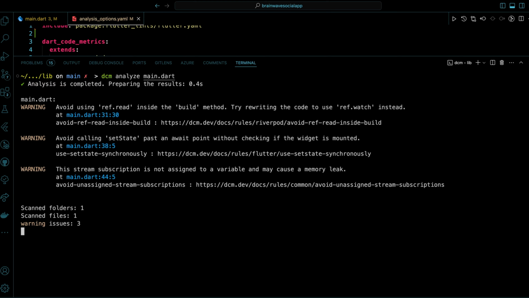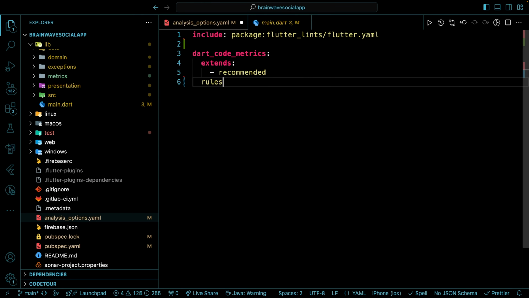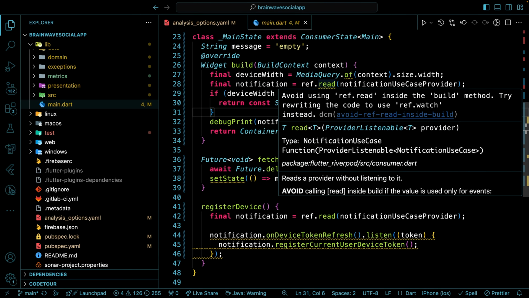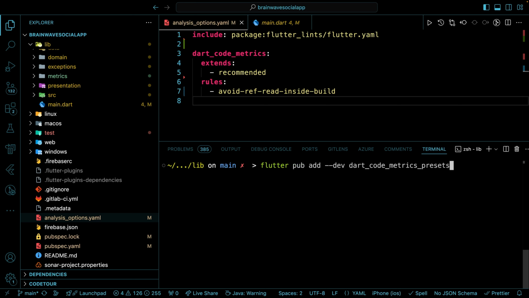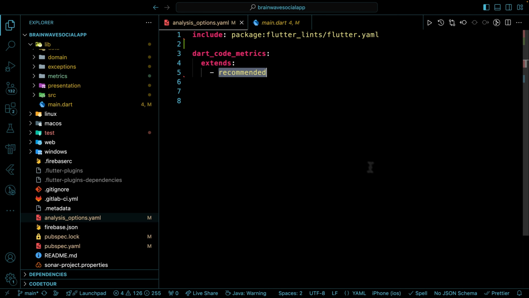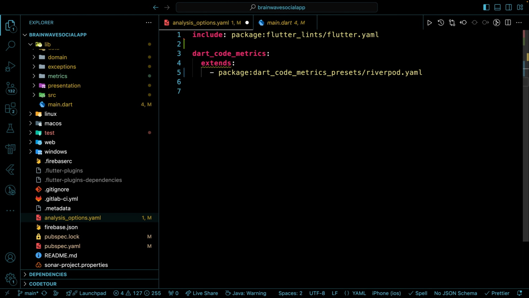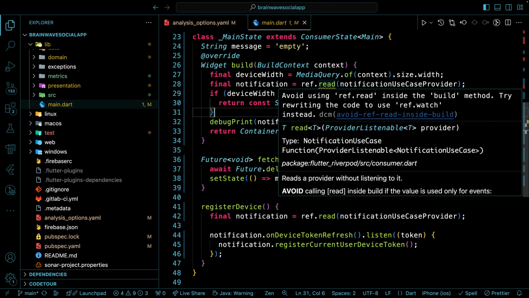You can run DCM Analyze in your terminal to get a quick report. Just to say, there are rules specifically for packages such as bloc, riverpod, provider, and more. You can also install the Dart Code Metrics preset package, which comes with many predefined presets, either using Flutter or Dart command line. Once installed, you can use it in your project and choose a preset over 19 options. For example, you can select Riverpod if you wish to have only a specific package coverage.